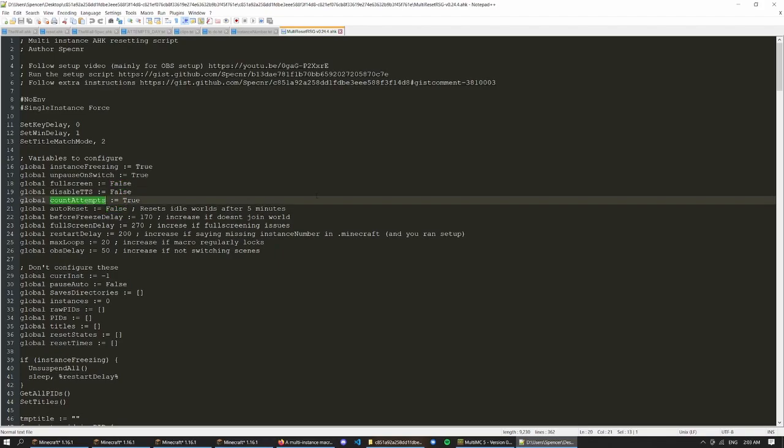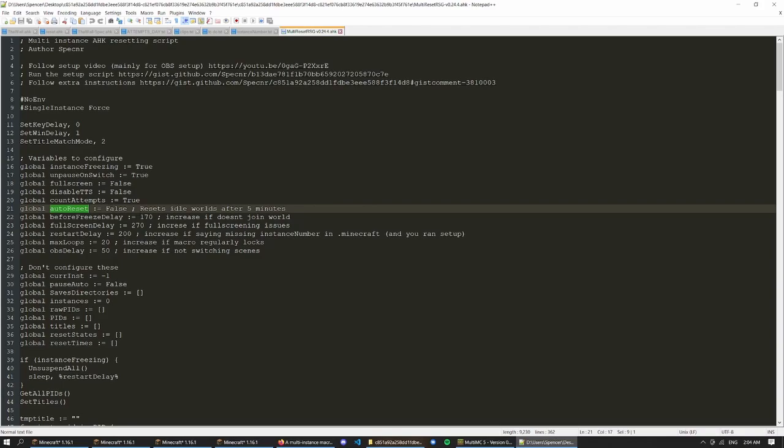Count attempts. This will just create a text file in the same folder as the macro that just increments every time you reset. Auto reset. This is a really old feature. Back in the day, we had to reset worlds if they were idle for more than 5 minutes. Just leave this false.